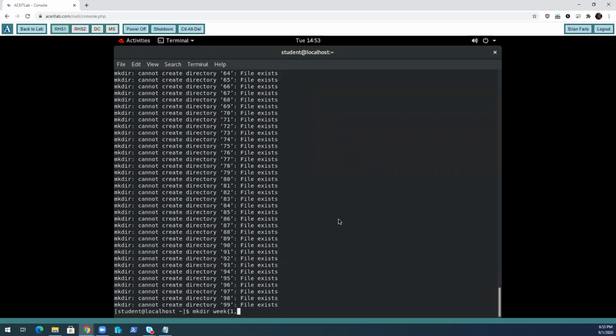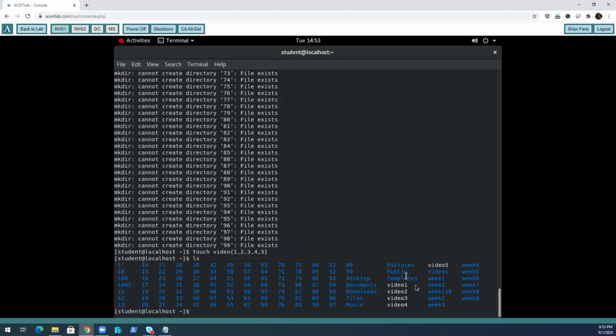I could also do this with the touch command. Video 1, 2, 3, 4, 5, list, and it created those 5 files. So if you have to make a bunch of directories or touch a bunch of files, then at that point I could just use those brackets.